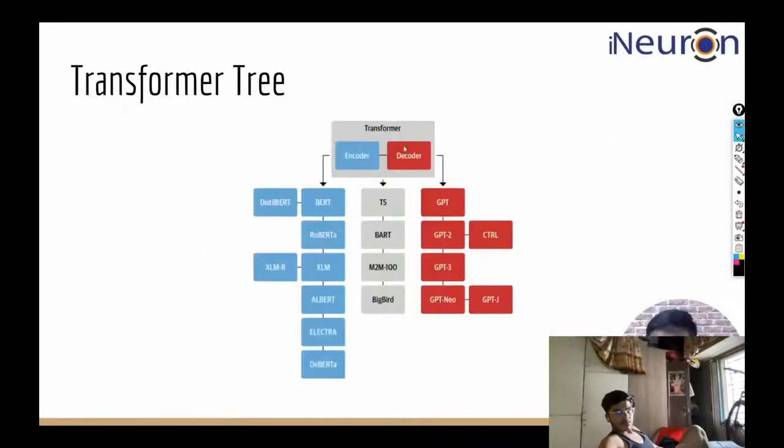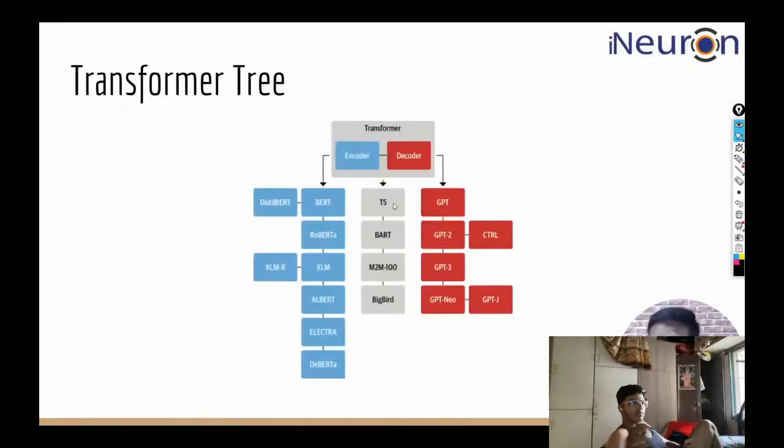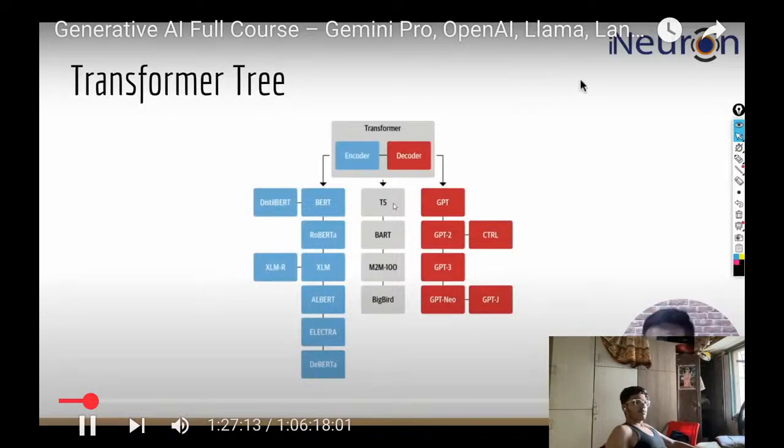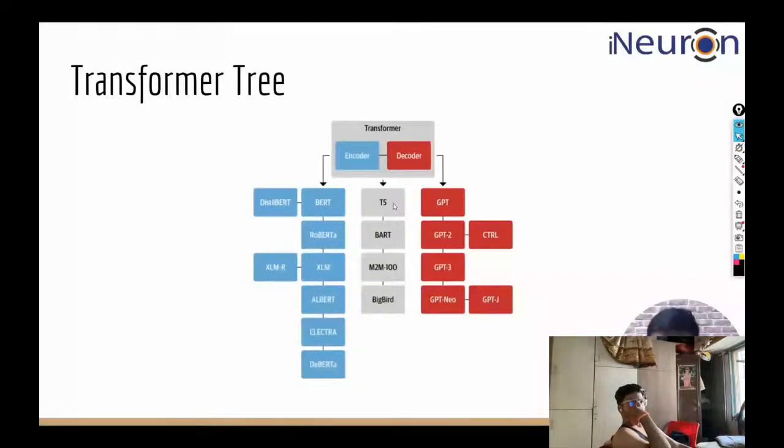Now, if you see in the next slide, I have categorized this. They are using a base architecture of transformer only. But in that, you will find some models are using an encoder, some are using a decoder, and some are using both encoder and decoder. Here I have categorized: models like BERT, RoBERTa, XLM, ALBERT, ELECTRA, DeBERTa. These models are using the encoder only.